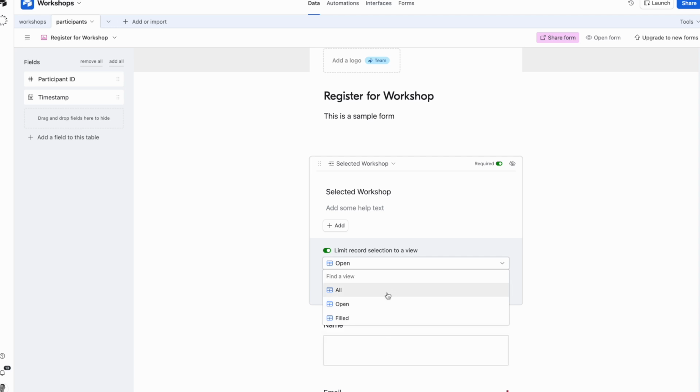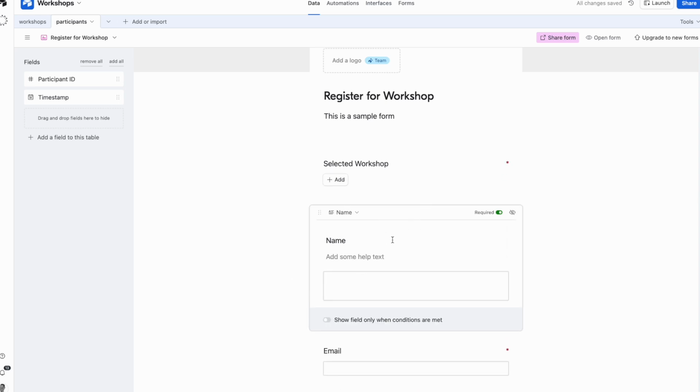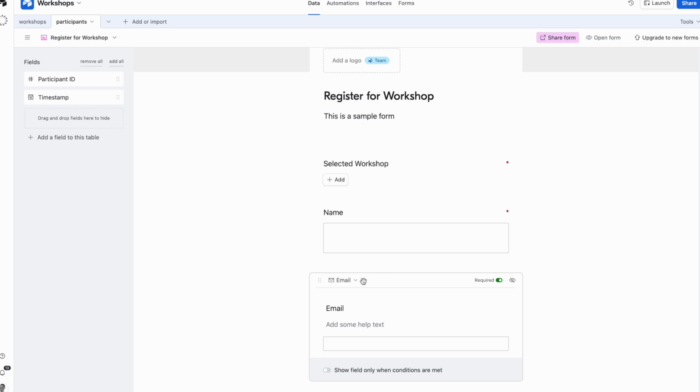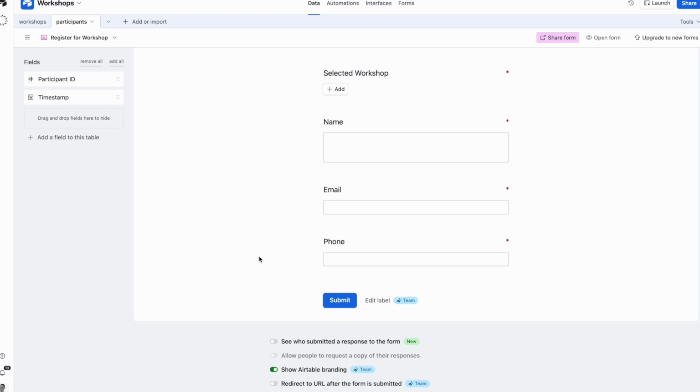So again, you can see all the three views we had earlier in the workshops. They are right up here. We don't want to use the all because it's just going to show everything. We are more concerned with the ones where the condition is open. So that's why we have that here. The rest of the fields are just the standard basic fields. So the name, you can add some description here if you want. The email, the phone number, and the submit button.